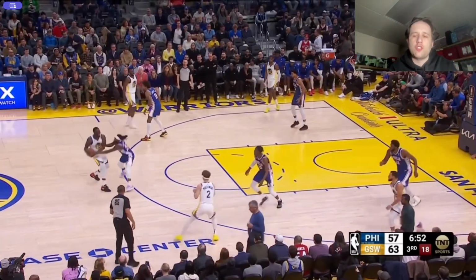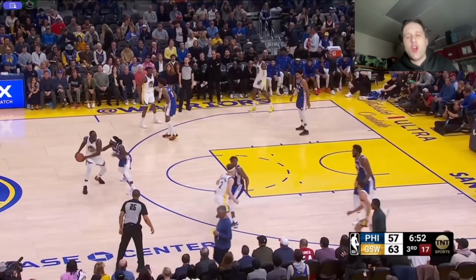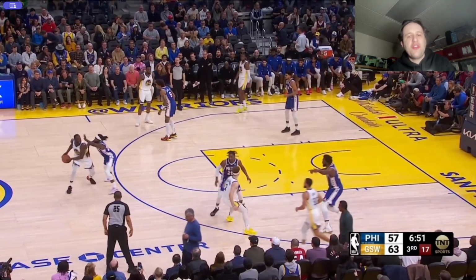Joel Embiid gets cross-matched onto Steph Curry. This is going to happen multiple times this half. You still got to guard Steph Curry. There can be help. You can guard in the gaps, something. You can't just stop guarding Steph Curry and be asking for a switch. Nothing's happened yet.